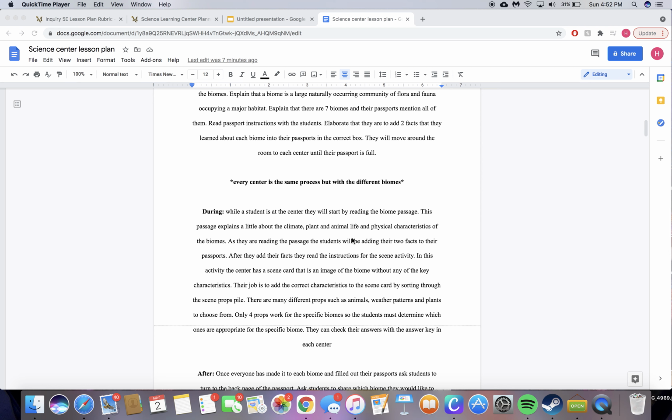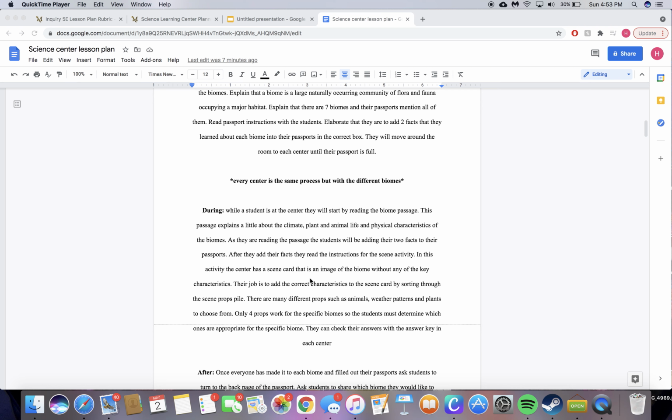To explain the activity, they will walk up, and there'll be a passage on each biome. They will read the passage. It's a brief overview, with some characteristics, some weather patterns, and animals and plants that occupy that biome. They're going to read that and then fill in their 2 facts on their passport. After they fill in their 2 facts, there are scene cards. The scene cards are just an image of the biome without any of the important characteristics on it at all.